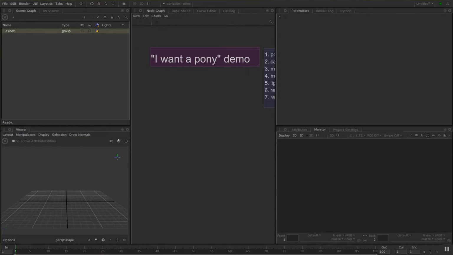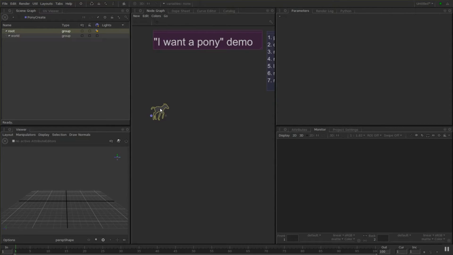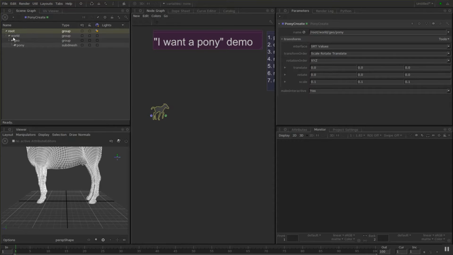First step, we're going to create the pony. So come to Help, I Want a Pony. And you'll see that this node sticks to your mouse. Place that down and we've got our pony node there. We can double click on that and double click on root and it will expand everything.